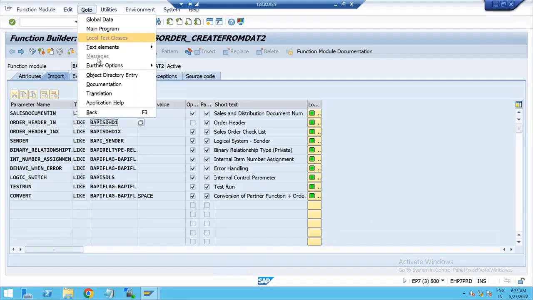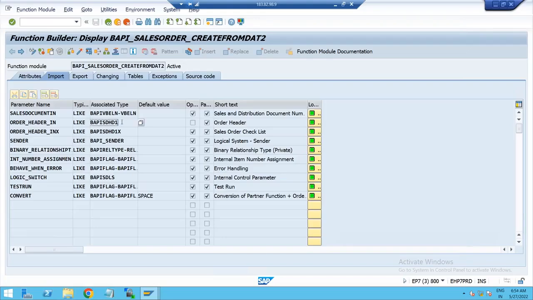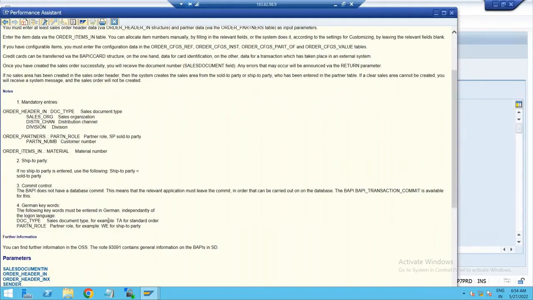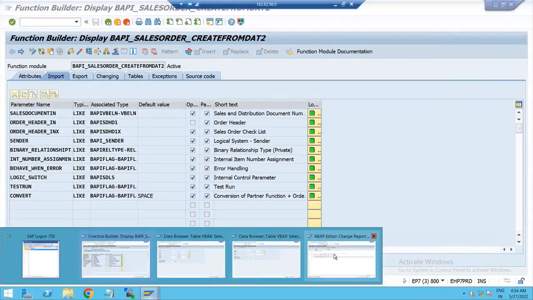If I go to documentation, yeah, this parameter contains data for the sales document header. You can find information explaining the meaning and interpretation of the relevant data in the ABAP dictionary. Okay, so here I don't have much information. I'll just put the cursor on the function module, go to documentation. So you can see here document type, sales organization, distribution channel, division. If you scroll down, only document type they gave as TA. Sales organization, distribution channel, division, I need to collect from the functional consultant. I need to provide the data.